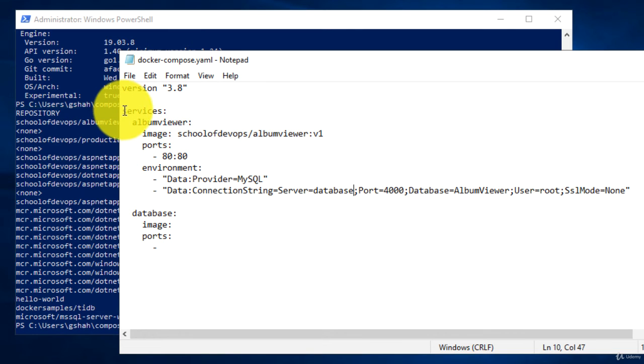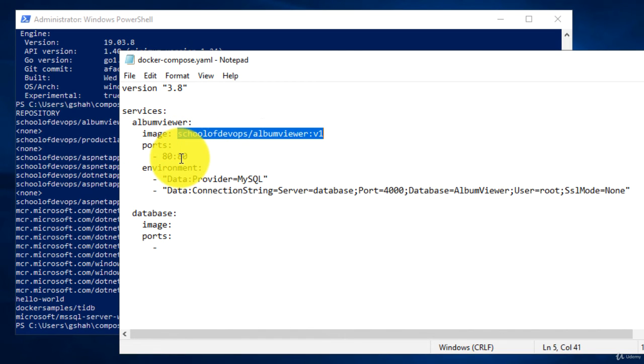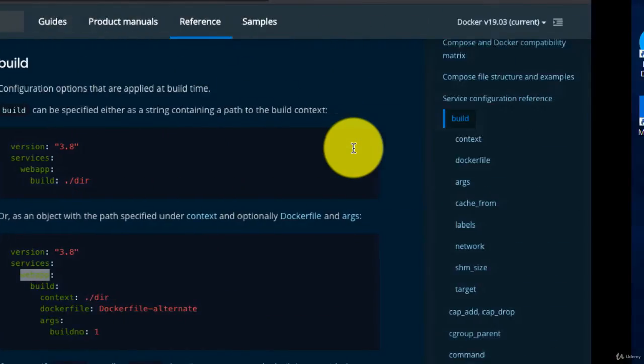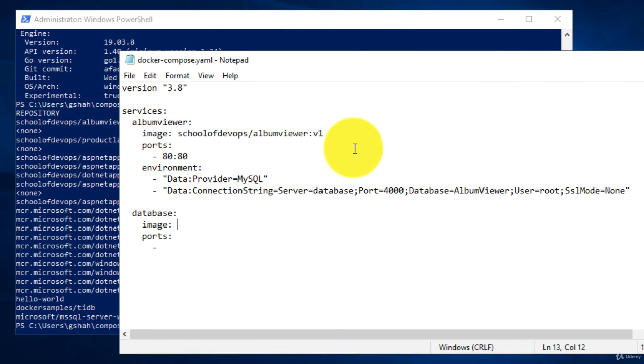So this is how I want to launch this service called album viewer, using an image that I have built, defining the ports, the port mapping, and environment variables. That's it. For the TiDB, it's going to be extremely simple. We just used an image, which was this one, Docker samples TiDB nano server with the same tag. And the port mapping is going to be 3306 pointing to 4000.